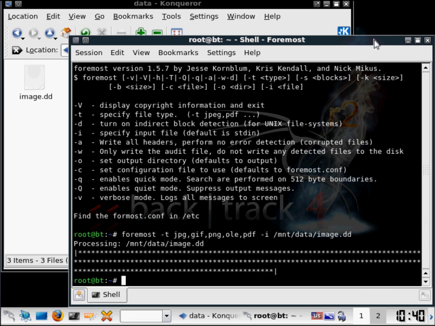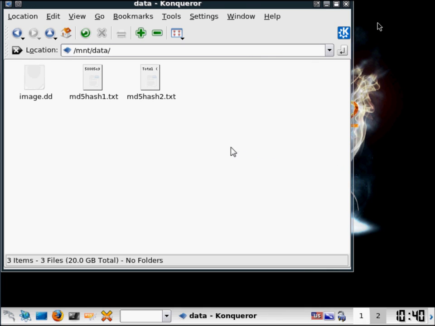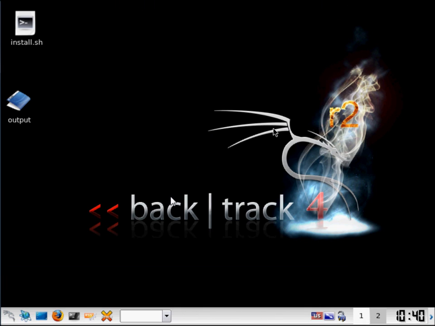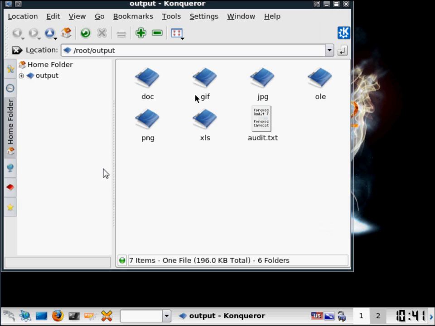And now that the program is finished, Foremost is finished, we can go ahead and find all these files now. So I'm going to go ahead and close the terminal, and I can close that window there. You can see on my desktop here, I've got the output folder. I'm going to go ahead and double click inside of that. And this is a result of running the Foremost command.